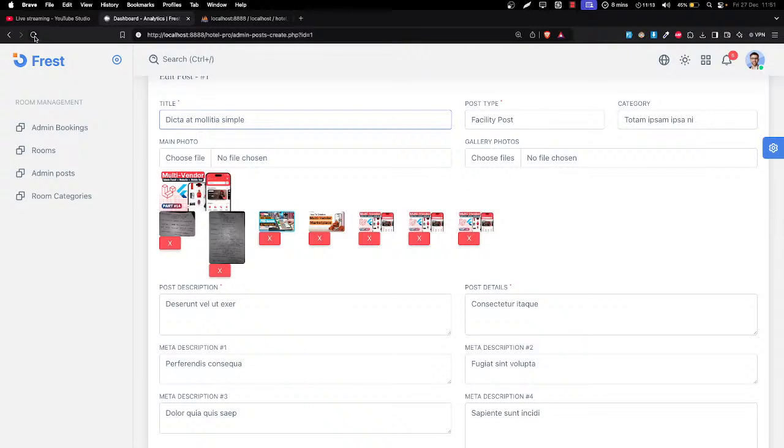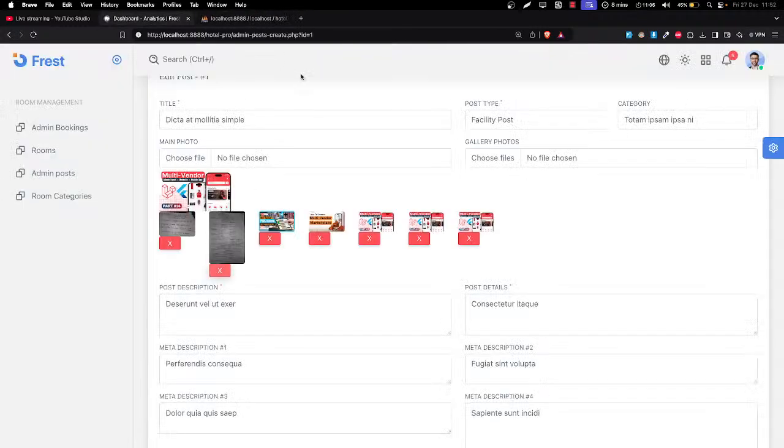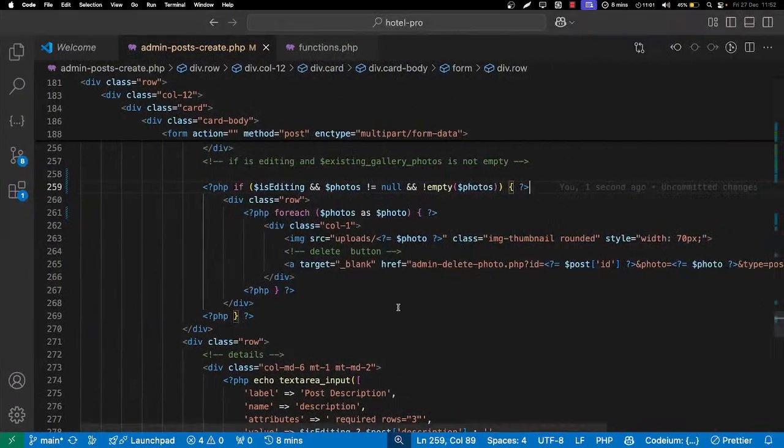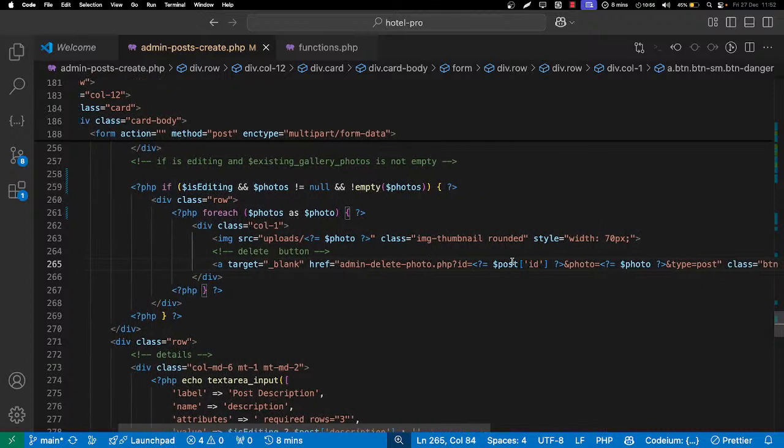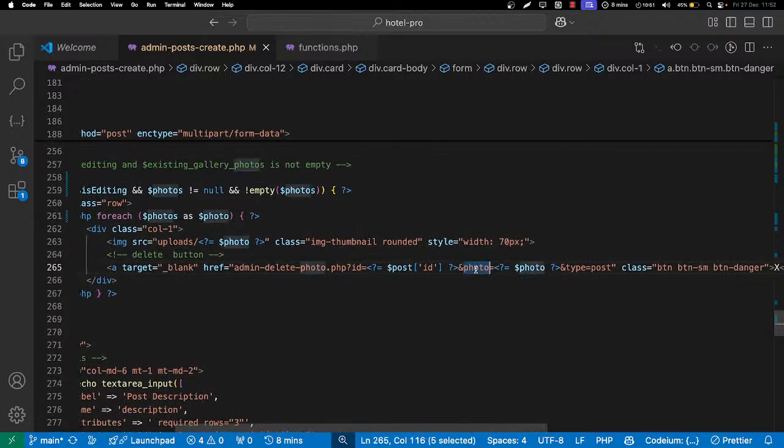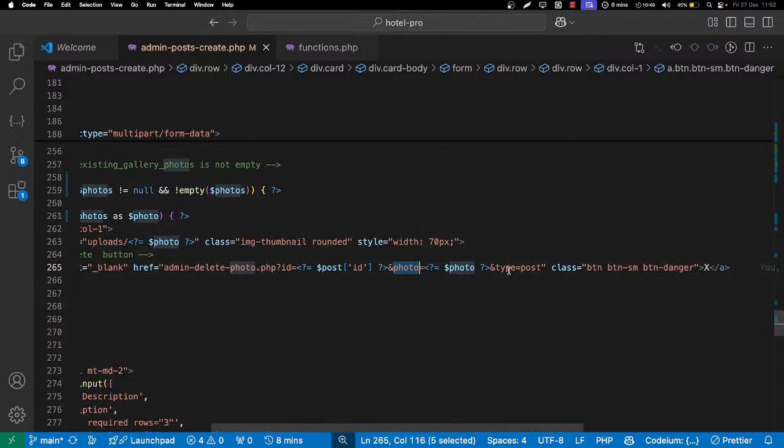So come and refresh here. Now we have the ability to delete even the photos that are under the gallery. However, I can make a better user interface. So I've deleted this one. So come and refresh here. It should be gone. I hope it did not delete the whole post, but you can see admin delete photo, and then I pass the ID of a post, put the photo, and then post the type, and type is post.